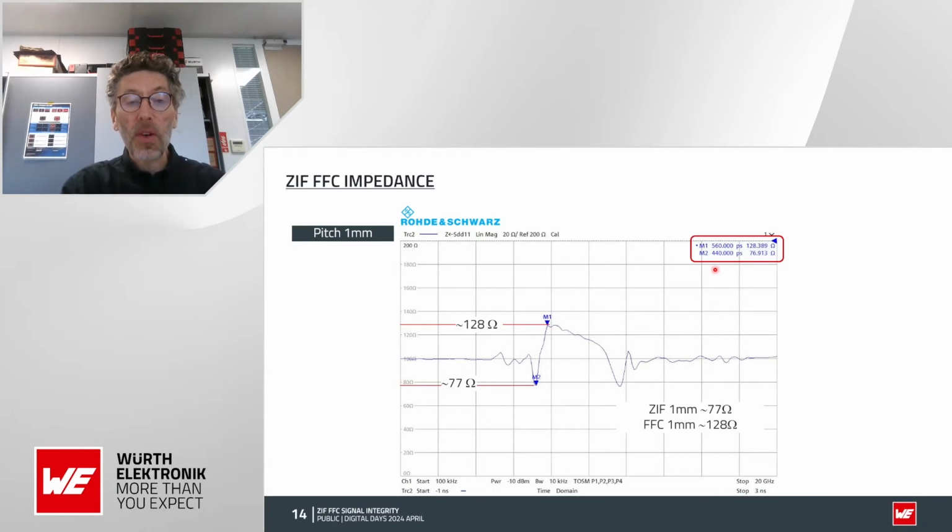That said, first we have this measurement. The ZIF of pitch 1 is roughly equal to 77 ohm, and the FFC of pitch 1 is roughly equal to 120 ohm. Just to give you a reminder, the USB protocol needs 90 ohm and the Ethernet protocol needs 100 ohm. So here you see that this is not purely what you're looking for. If you use USB or Ethernet, you have an impedance mismatch, so you will have a return loss. You will not have a perfect insertion loss.